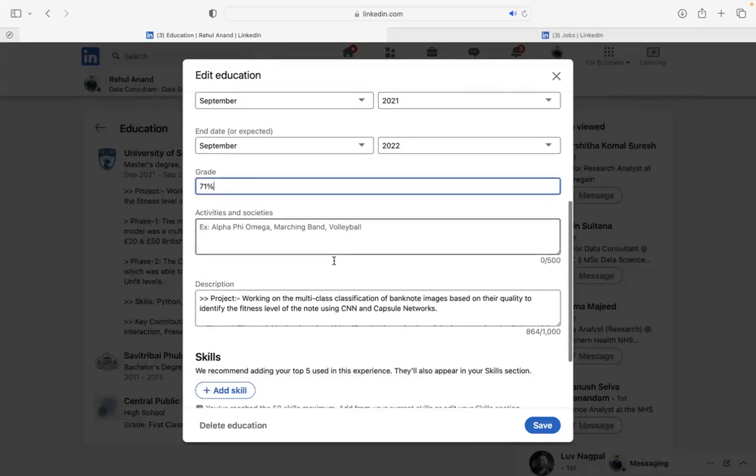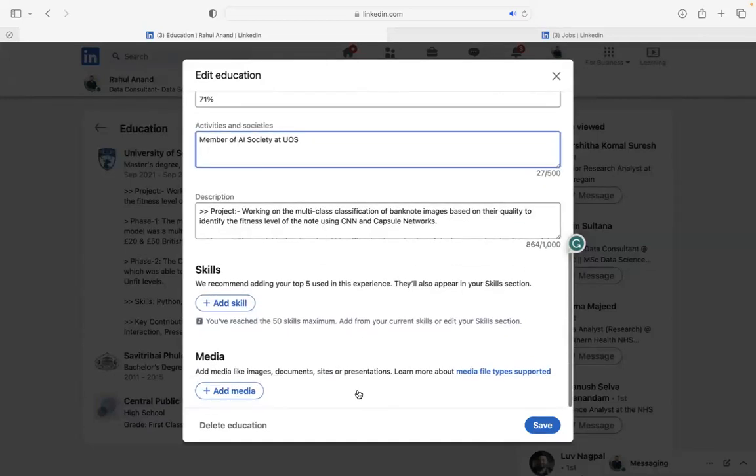And if you want to add some activities, like I was basically a part of the AI community, so I was one of the members of the AI society at the University of Southampton. So I can put it like that, and we can add some skills, media.